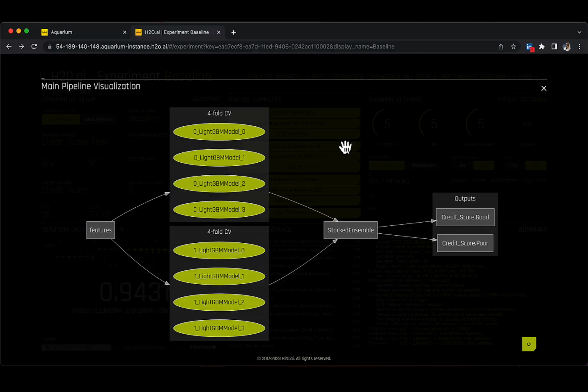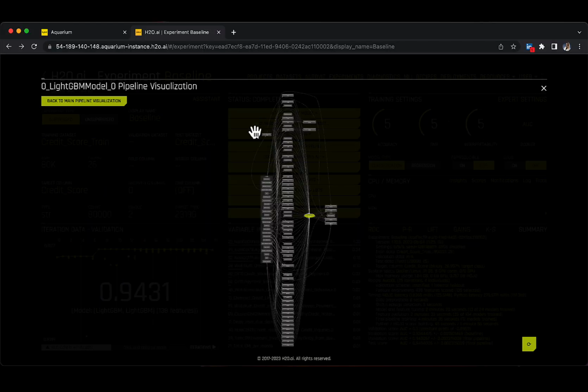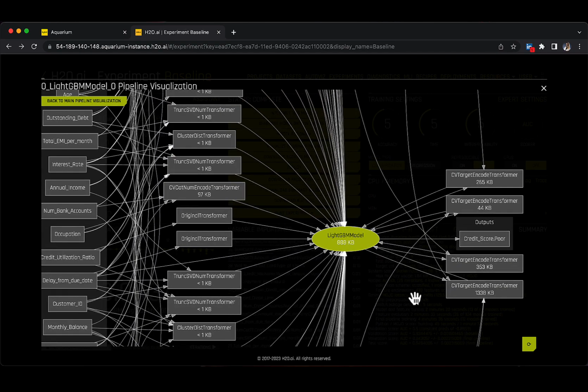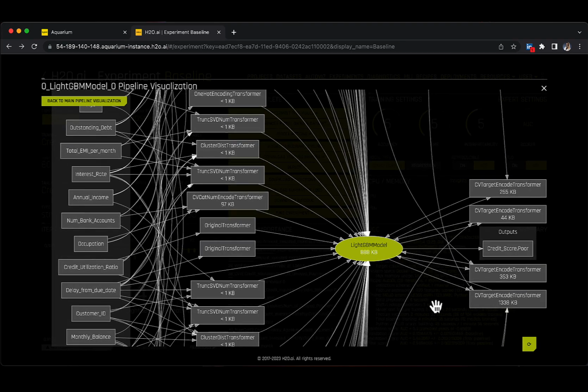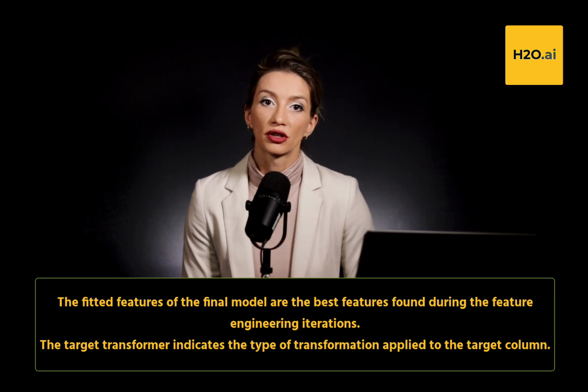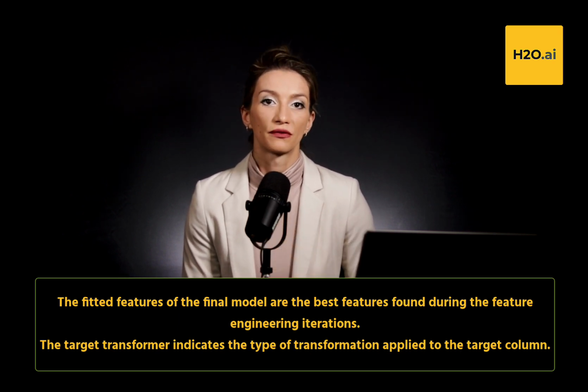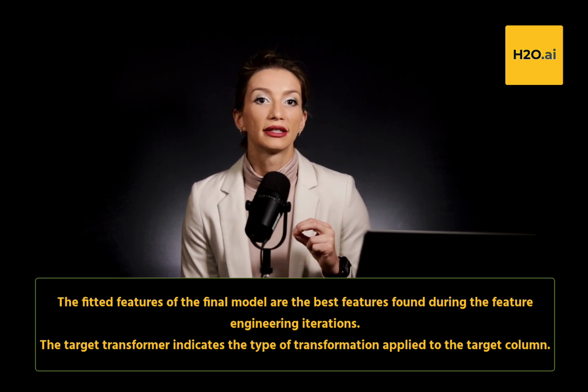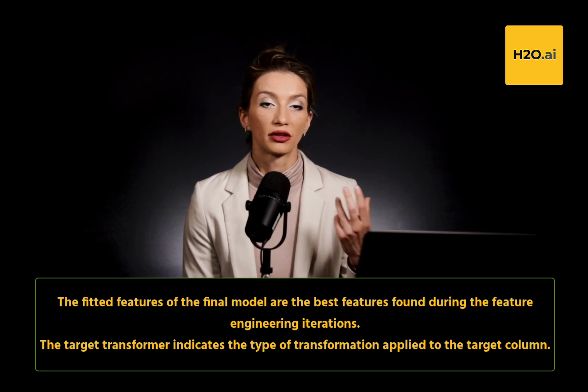You can also further drill down to get a better understanding of what your feature engineering process is. If you click on the first model, you have access to the pipeline visualization inside, and in the first layer, you can see all the original features. On the second layer, you can observe the transformers that have been applied on each feature being fed on the machine learning model. Additional note here, the fitted features of the final model are the best features found during the feature engineering iterations, and the target transformer indicates the type of transformation applied to the target column.